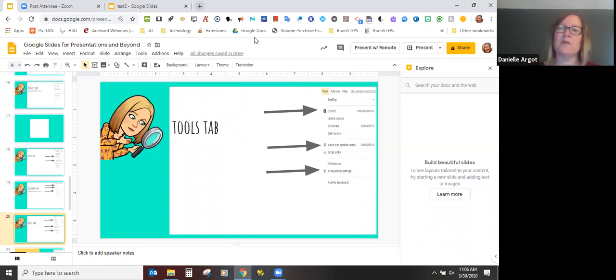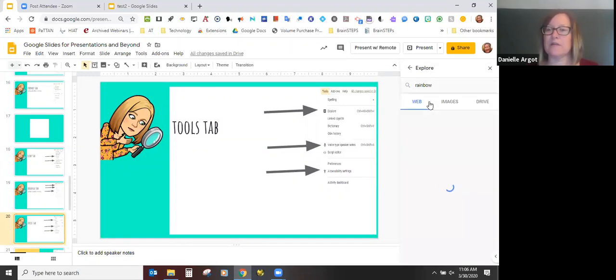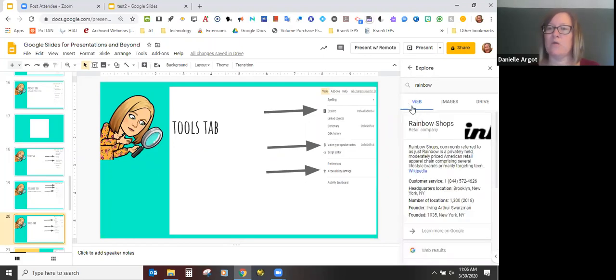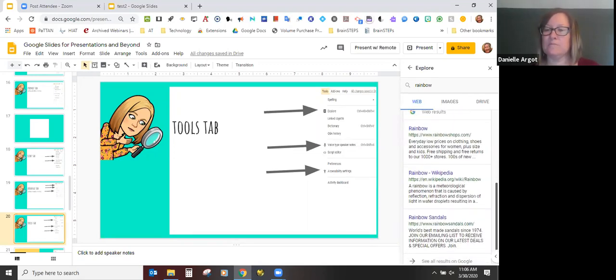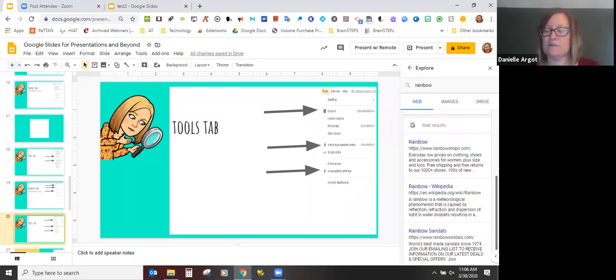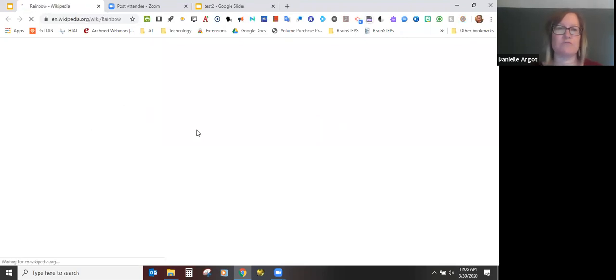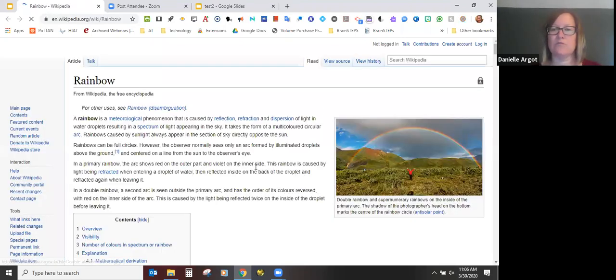And rather than opening a new tab to Google an image or Google a picture or find something, you can simply click in here, and maybe I'm trying to find a rainbow. So I can type that in. Right now I'm looking at the web. Okay, I can scroll down and perhaps just for the sake of demonstration, I want to look to see what this is about, this rainbow on Wikipedia. Okay, great. It brings up this article.